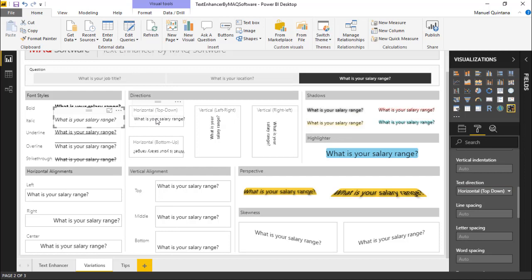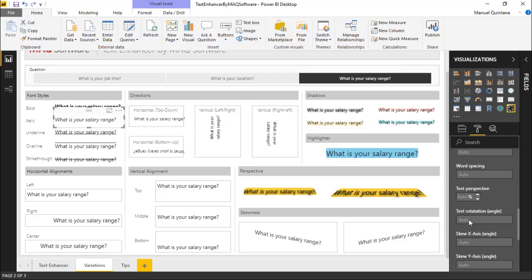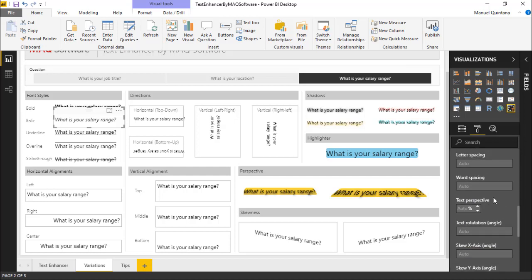This is where we see this option for directions here. Top down is standard, and you can inverse it with bottom up, or you can also switch it to vertical on either direction. And you can see representations of that here in this section right here in the center. We could do some additional line spacing and custom letter spacing if we so choose. And we also have the ability here to switch the perspective and the rotation.